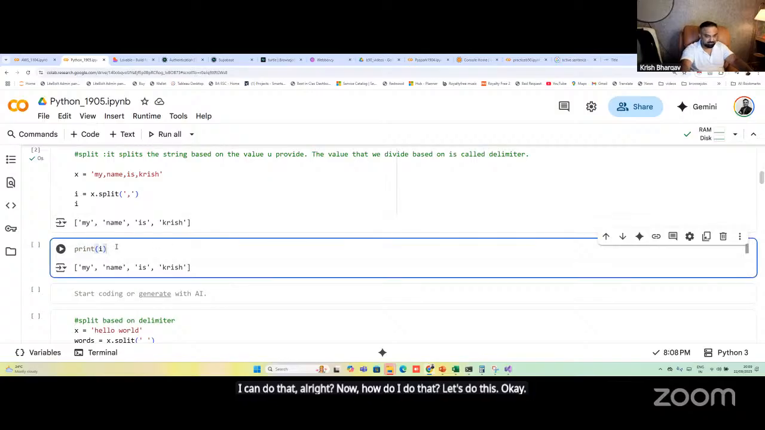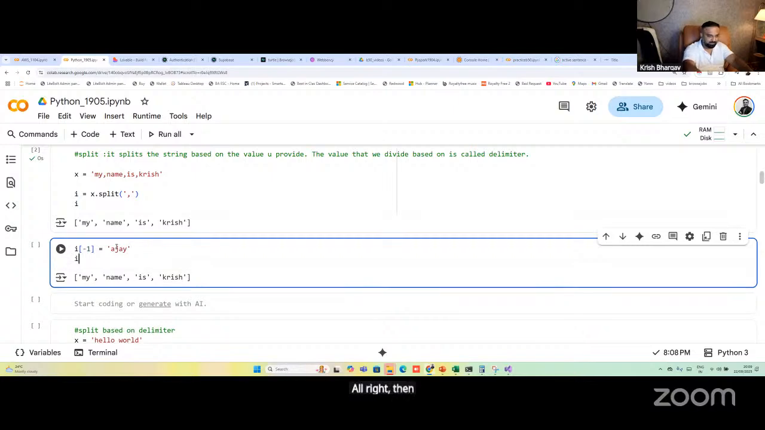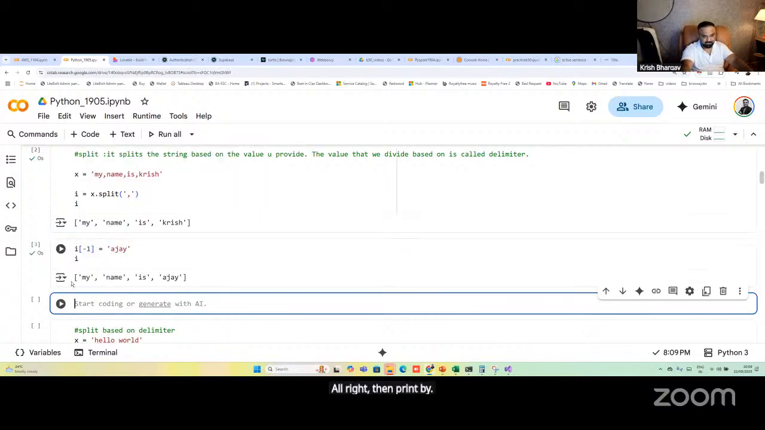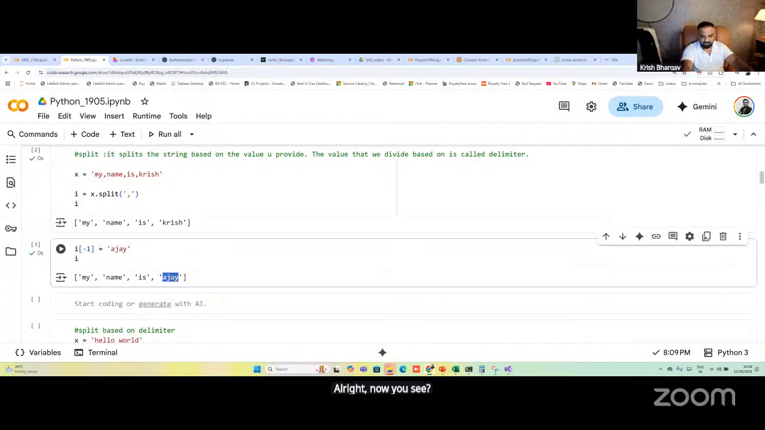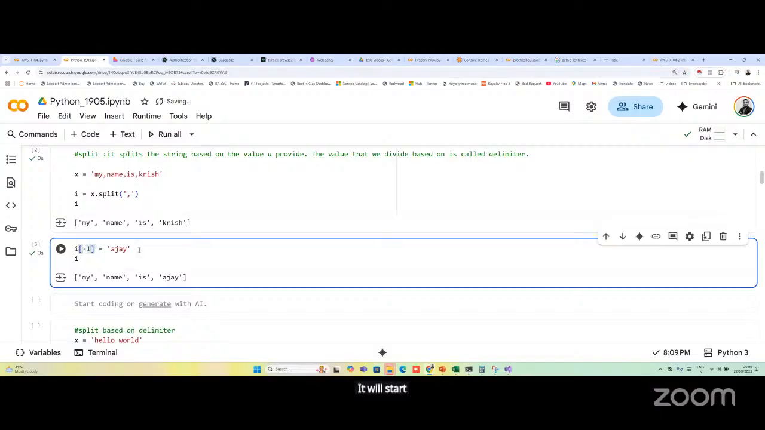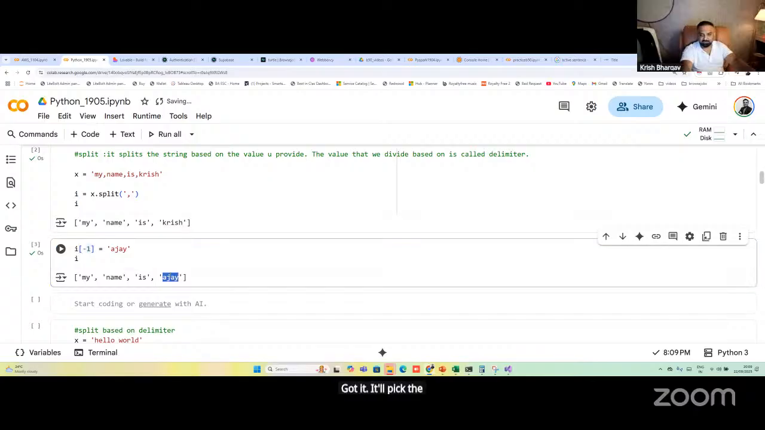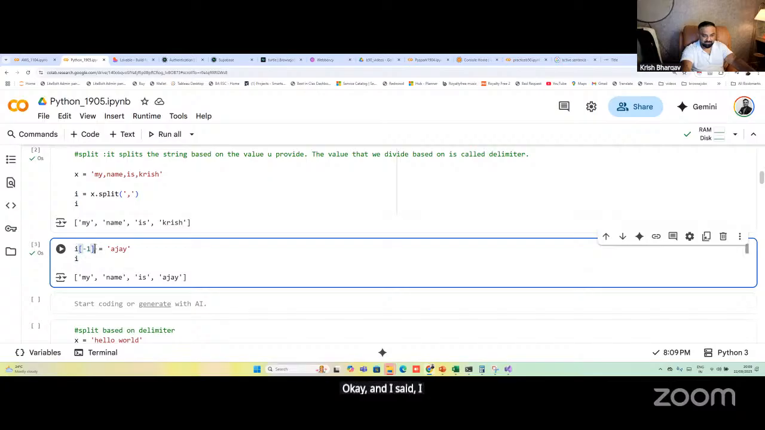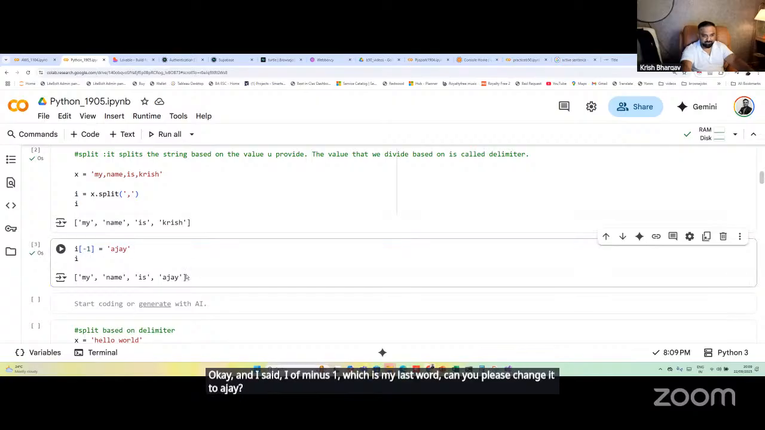I of -1 equals Ajay. All right. Then print I. Now you see it changed Krish to Ajay. Why -1? Why did I do -1? It will start from the end. Correct. It'll pick the last word in my list. And I said I of -1, which is my last word. Can you please change it to Ajay? And I changed it to Ajay.